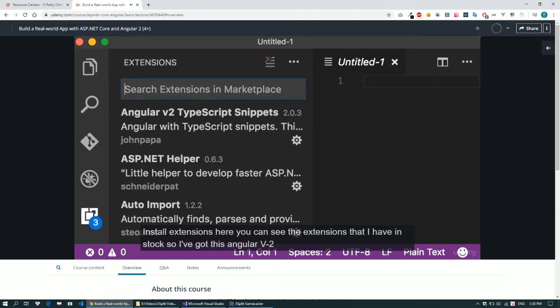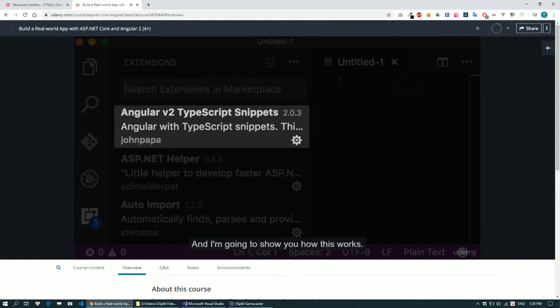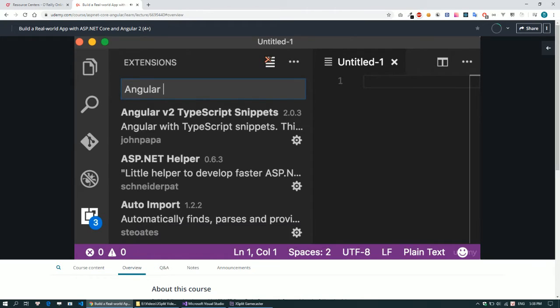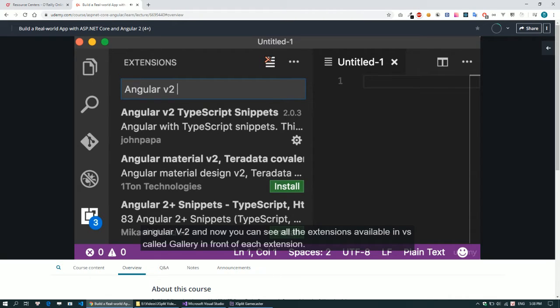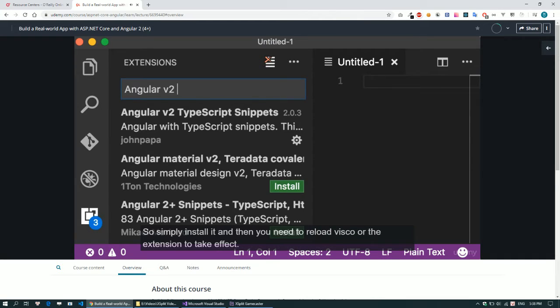Here you can see the extensions that I have installed. So I've got this Angular v2 TypeScript snippets, and with this, we can easily create an Angular component or a service by using a code snippet. And I'm going to show you how this works later in the course. So to install this extension or any other extensions, simply type its name here, like Angular v2. And now you can see all the extensions available in VS Code Gallery. In front of each extension, you see this install button. So simply install it, and then you need to reload VS Code for the extension to take effect.